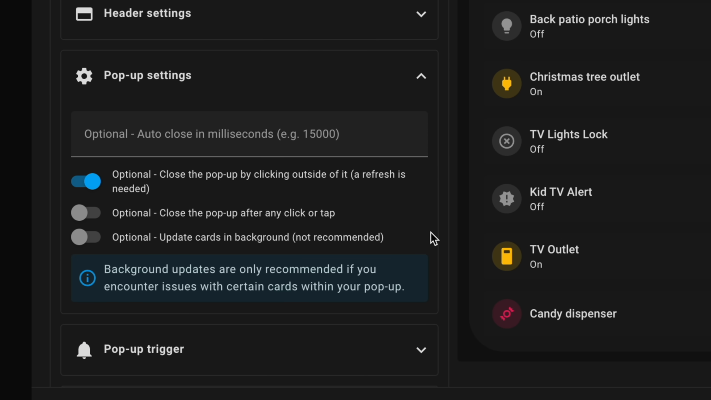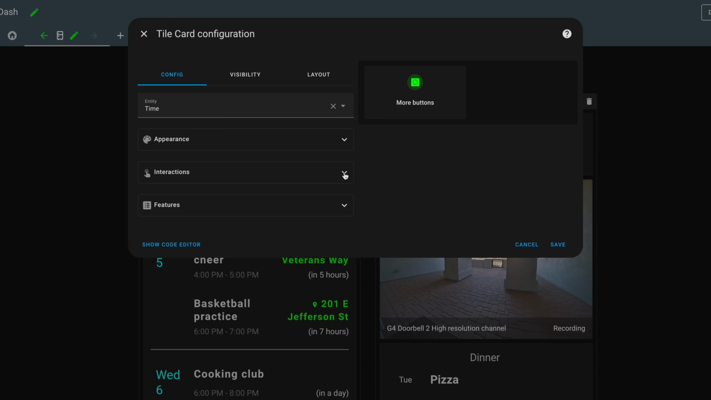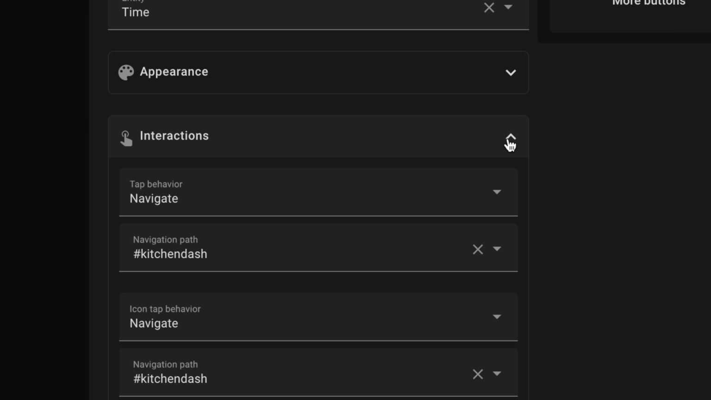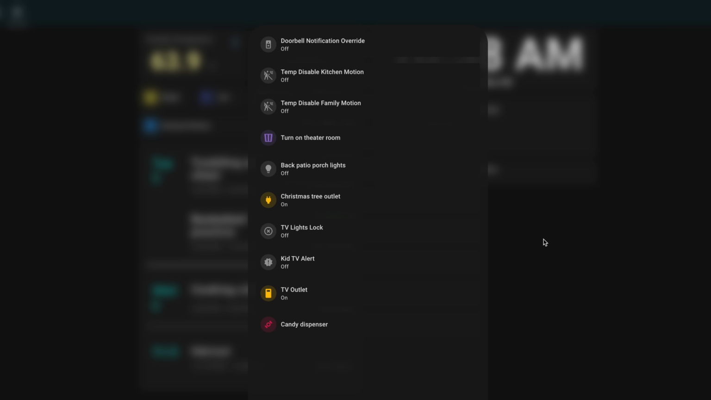Then to make the Bubble Card pop-up appear on the dashboard, create a button with the tap behavior set to navigate, and the navigation path is the unique hash set in the Bubble Card. And that's it! Now pressing the button will bring up the pop-up, and I'll definitely be using this in all of my dashboards. The second way to level up your dashboard is to integrate it with your calendar.